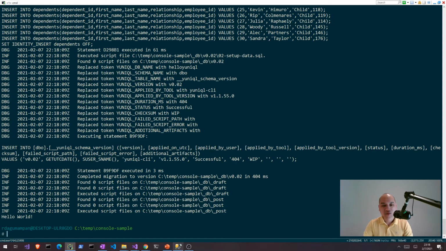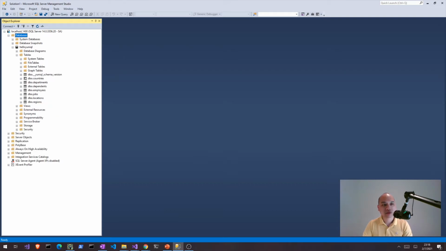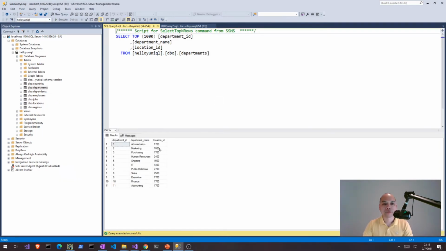Yeah. So yes, it shows that it actually ran, and see, we have the database created here. We have the tables set up, and we've got the tables actually seeded as well. So we have the locations here that are coming from an insert script, and then we have the departments, which actually come from the CSV files, and they're all well loaded as expected.